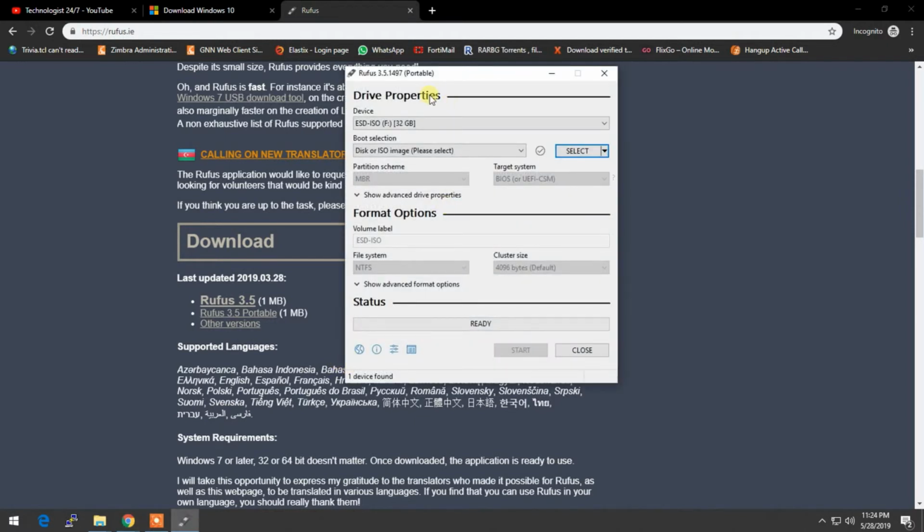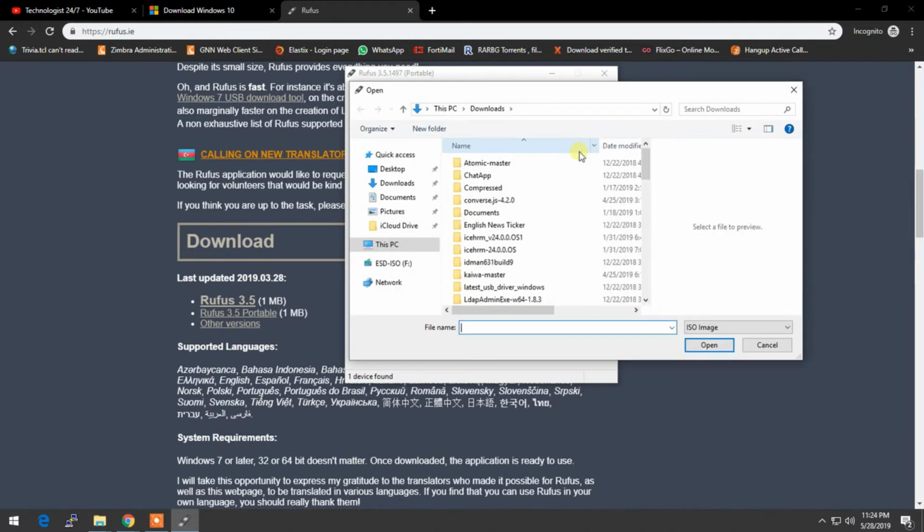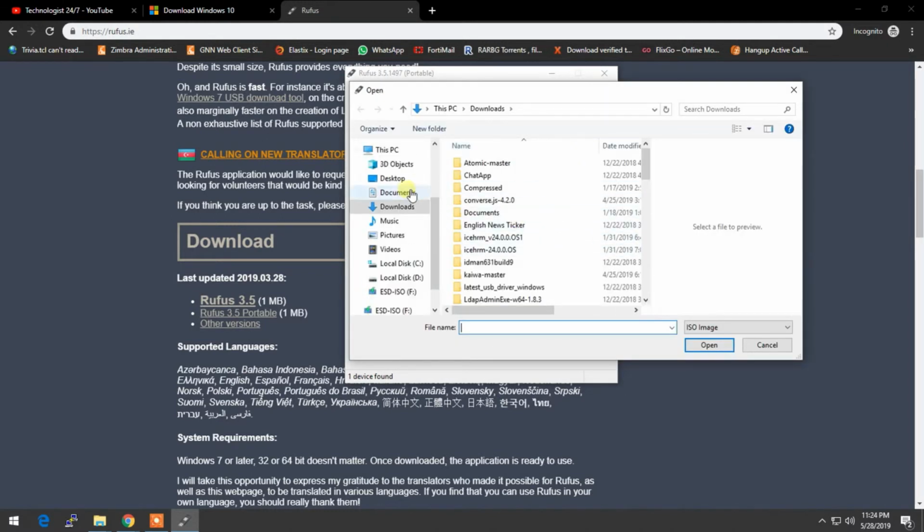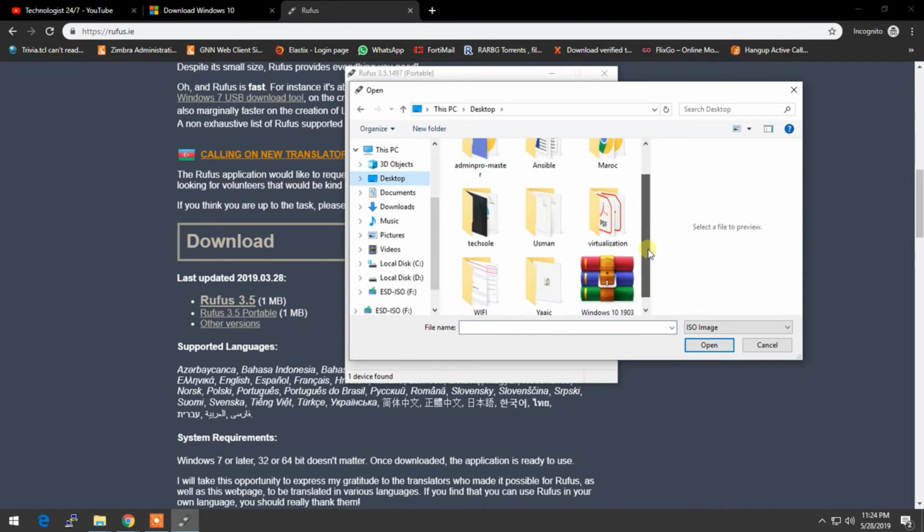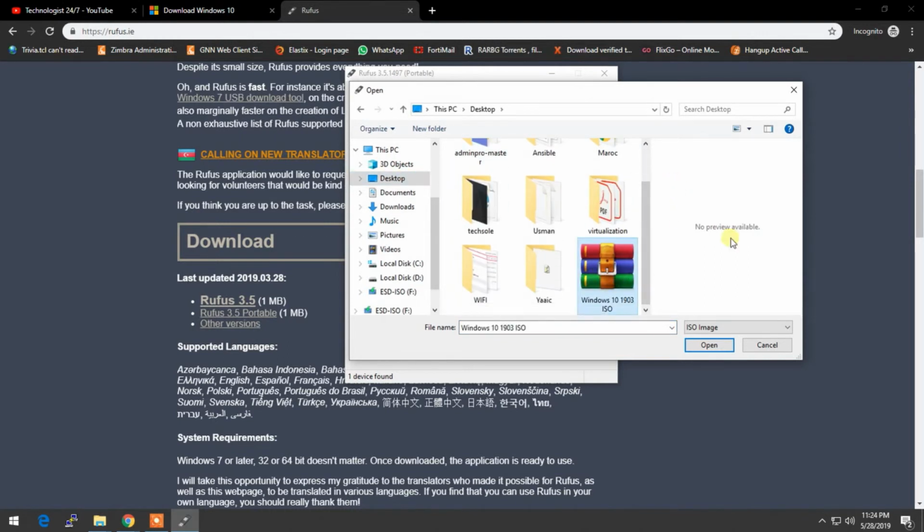Here it comes. So guys, now plug in your USB. I have plugged in my USB. So I will show you how to make a bootable USB drive. This is my device name. Now we are going to select the ISO file which we have downloaded. Now click on select, desktop, and select this ISO file. Now click on open.